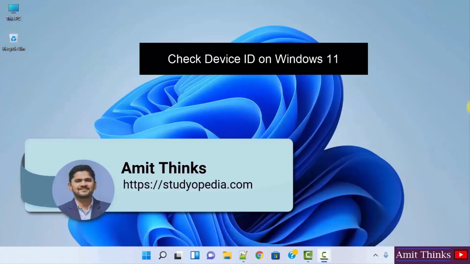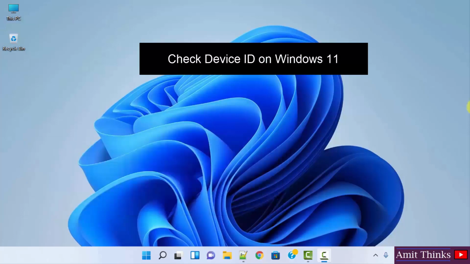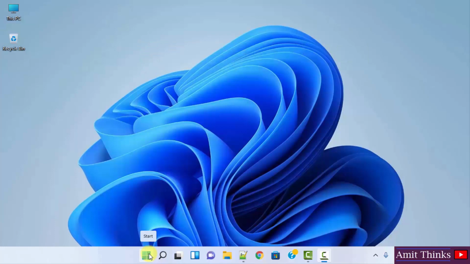In this video we will see how we can easily check the device ID on our Windows 11 system. For that, first you need to go to the start option, or you can also click the start button on your keyboard. I'll click here.